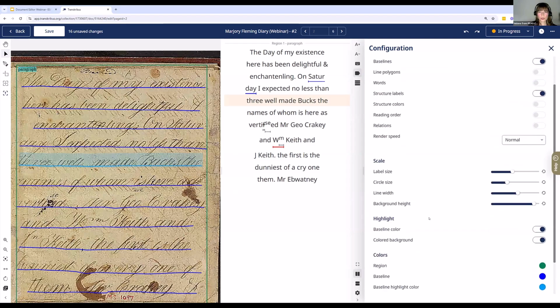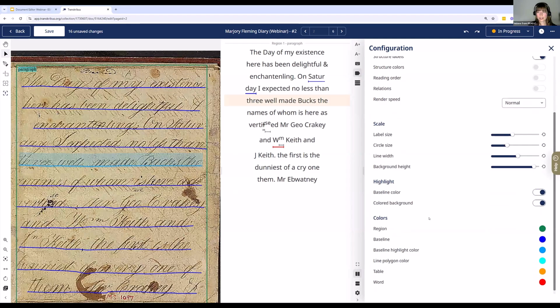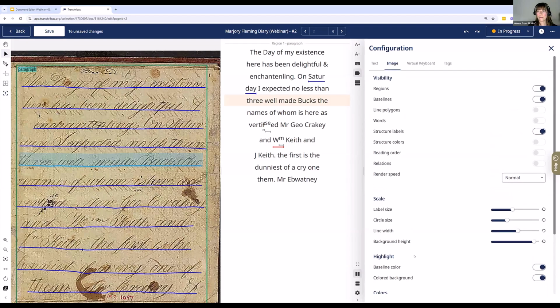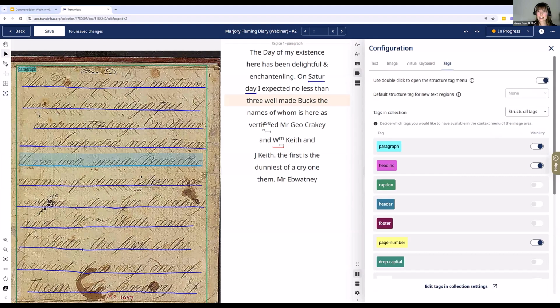So these are a few options where you can customize your editing experience, and you can see what works for you. If you don't need some settings, for example, you don't need the baseline highlight, you can also choose to not show that, and just see what works better for you and how you work better with the editor.